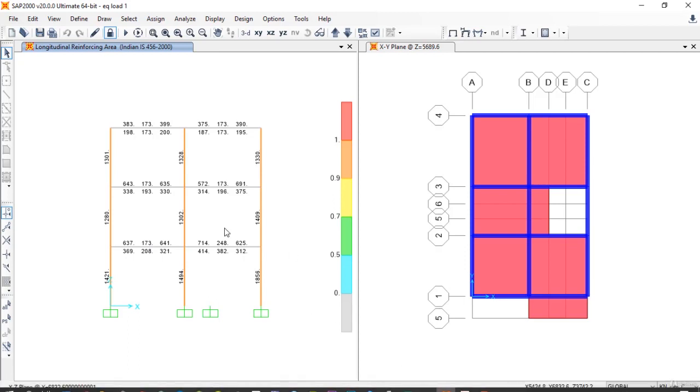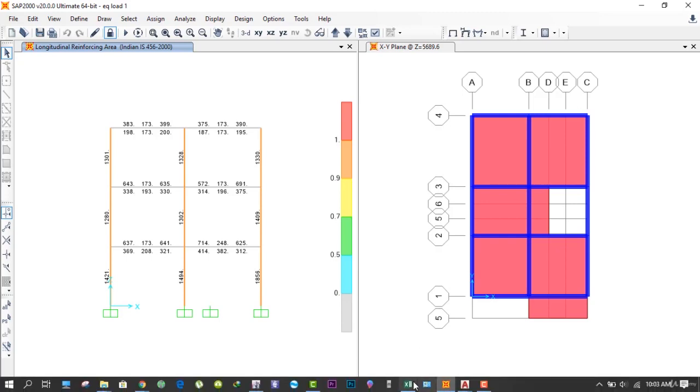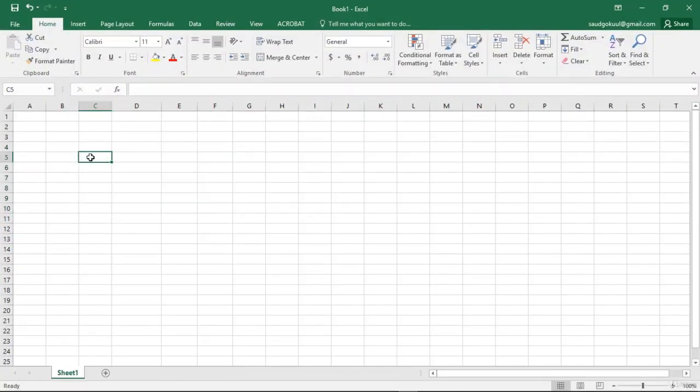For this purpose, we'll be using Excel for our ease. So let's open the Excel and make a rough sheet. We'll do bar, number of bars, area, total area. This is just a rough thing. You can design your Excel sheet as per your requirement, and let's add the final area.